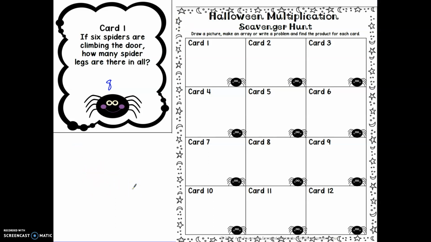So if I have 6 spiders, 1, 2, 3, 4, 5, 6, and each of them have 8 legs, 1, 2, 3, 4, 5, 6, 7, 8. I can make an array that represents the 6 spiders and their 8 legs. Whoops. It's kind of hard to be nice and neat and tidy. Yours is probably and hopefully going to be nicer than mine. So that's an example of a way that I can use to solve it.